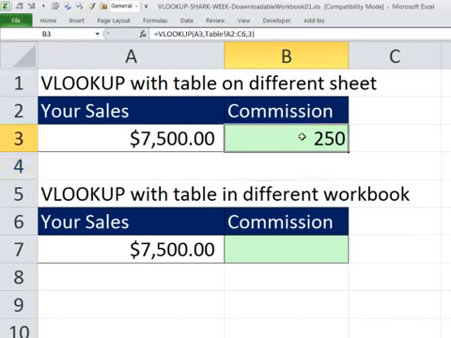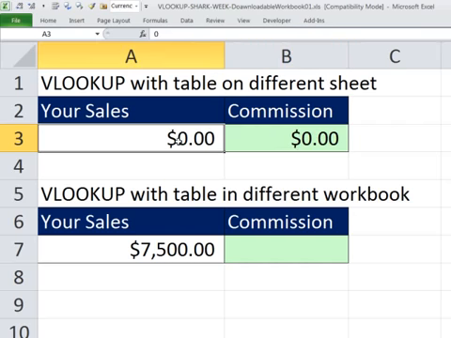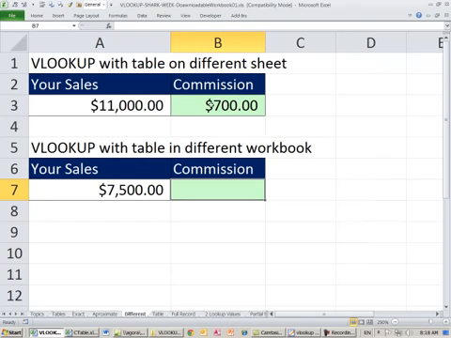So now that looks like it's working. Control Shift 4. If I change this to 0, 8,000, 11,000. All right, and so that's from a different sheet. The only difference is you have one extra click. You click on the actual sheet.